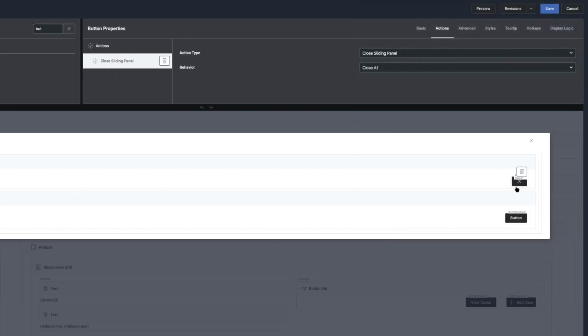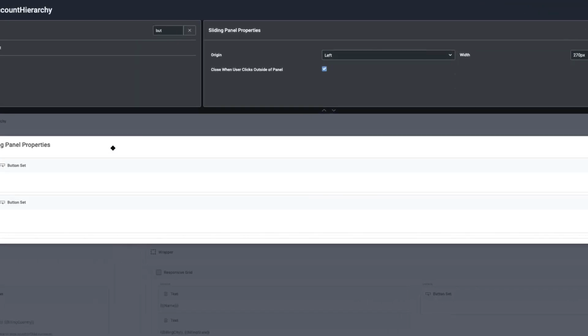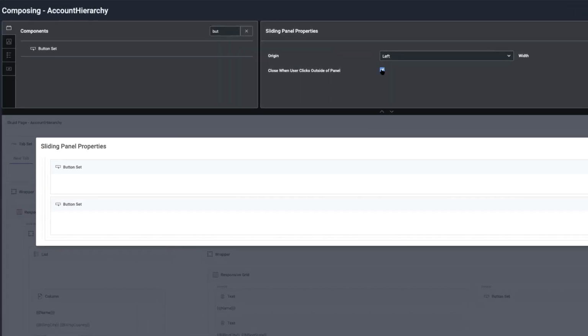The reason why we want to control it in this button is we don't want people to be able to make some changes and then accidentally close this panel without saving. So we're going to force them to only close the panel intentionally with the button click. And we are also going to update then the default behavior of the sliding panel. So if you click on the sliding panel, we don't want this to close when a user clicks outside of it. We only want it to close when they are choosing to close it, not if they accidentally click outside.